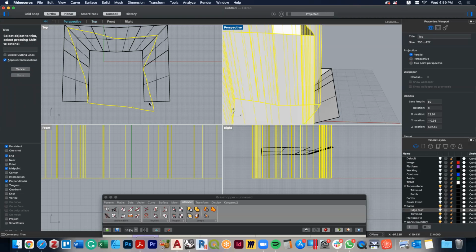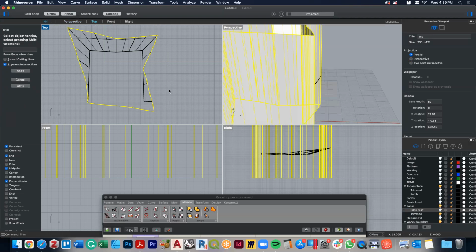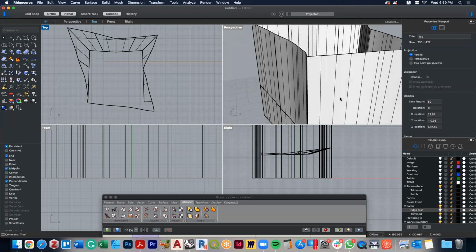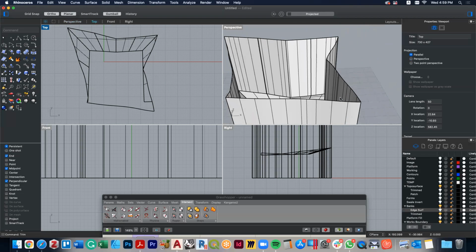And then you always choose the stuff that's on the outside in this situation, because this is going to trim it back to the shape of the topography, right? And so now hopefully we end up with the shape of the embankment.